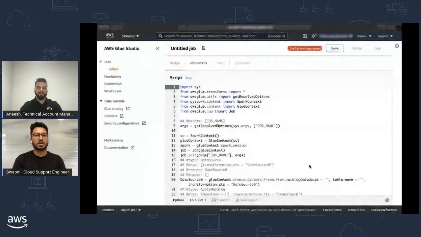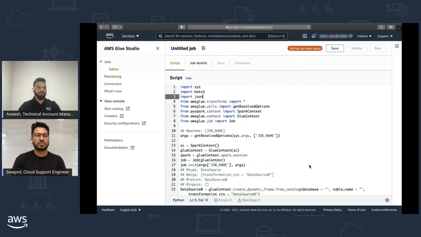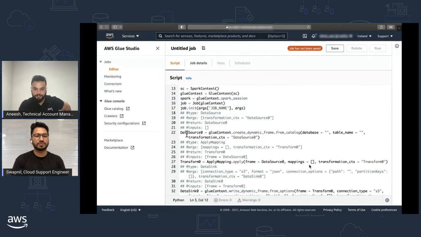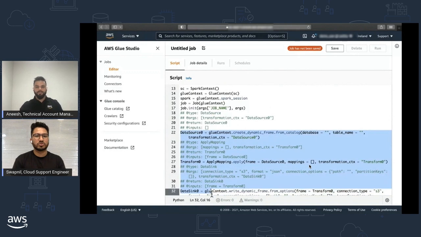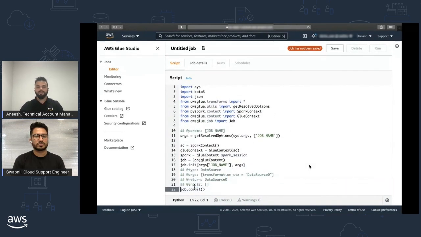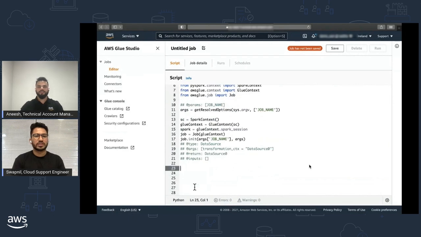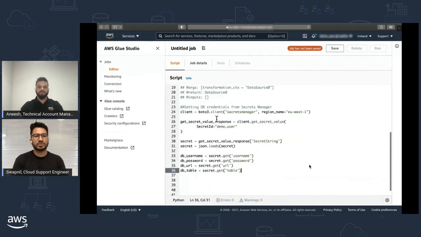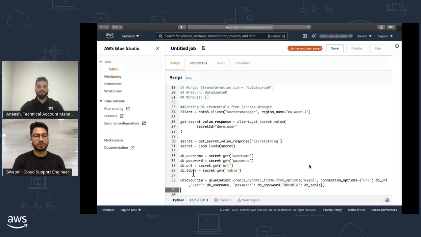Firstly, I'll import a couple of libraries: Boto3 and the JSON library. Boto3 is the Amazon Python library, and we are using it to call out AWS Secrets Manager. So let me remove this part first. I'm creating a Boto3 client here, and with AWS Secrets Manager, I'm pulling out the details like database username, URL, password, and the table name. By this, I need not hard code my database credentials in my code.